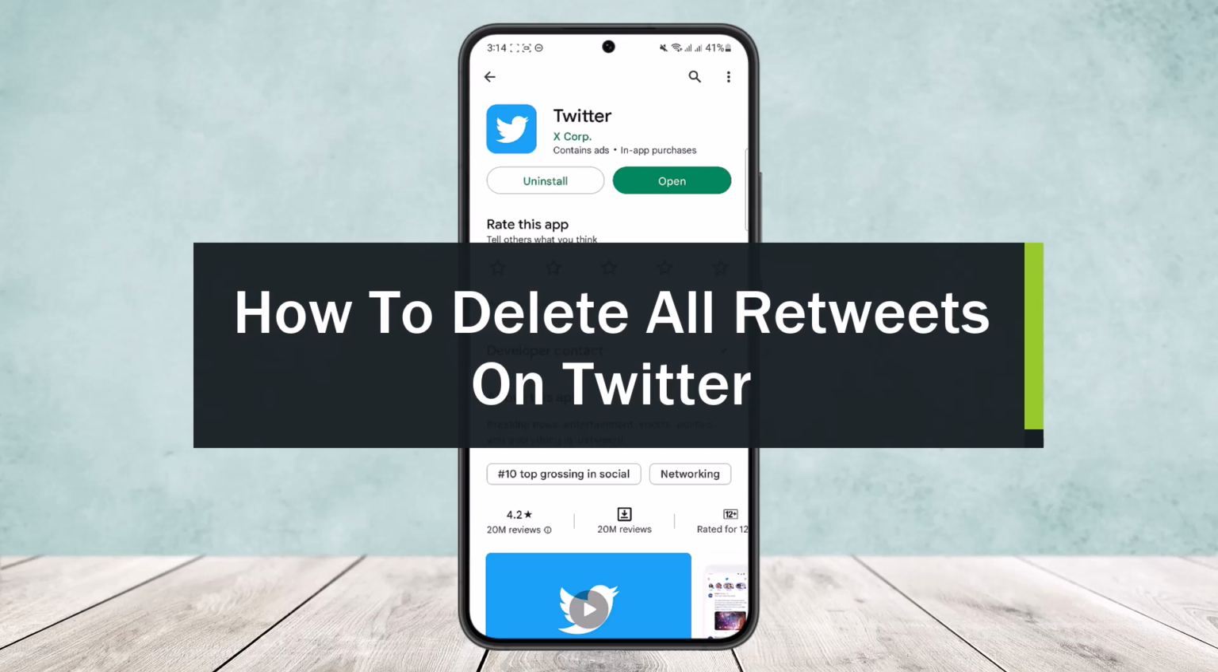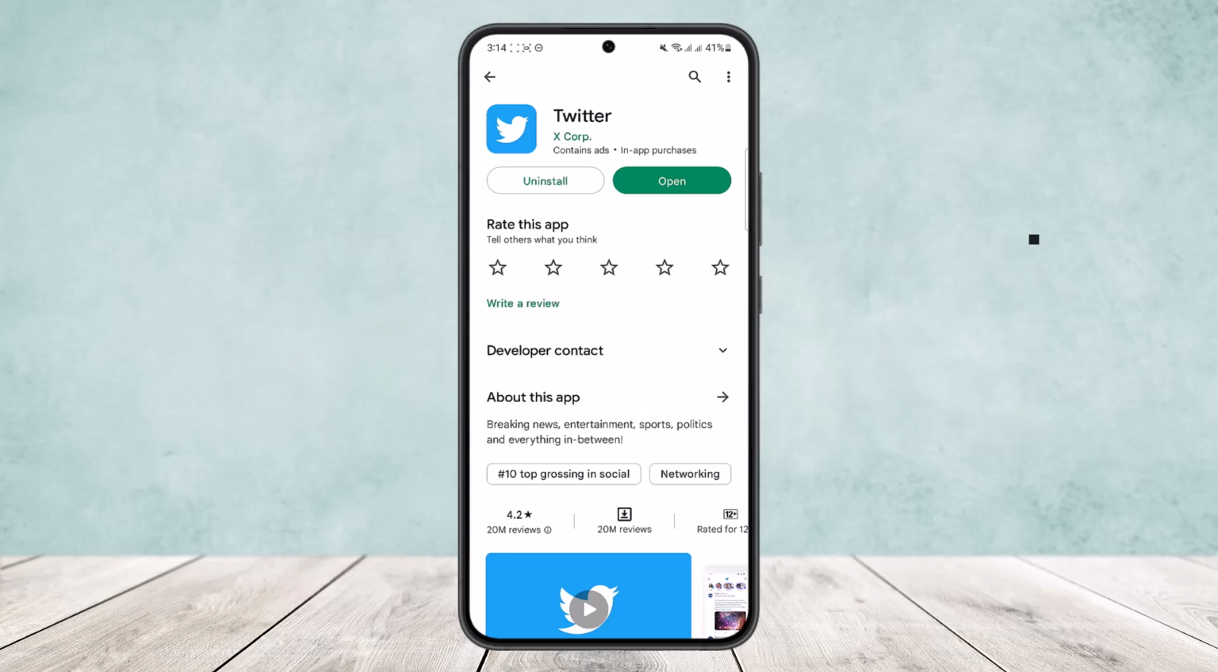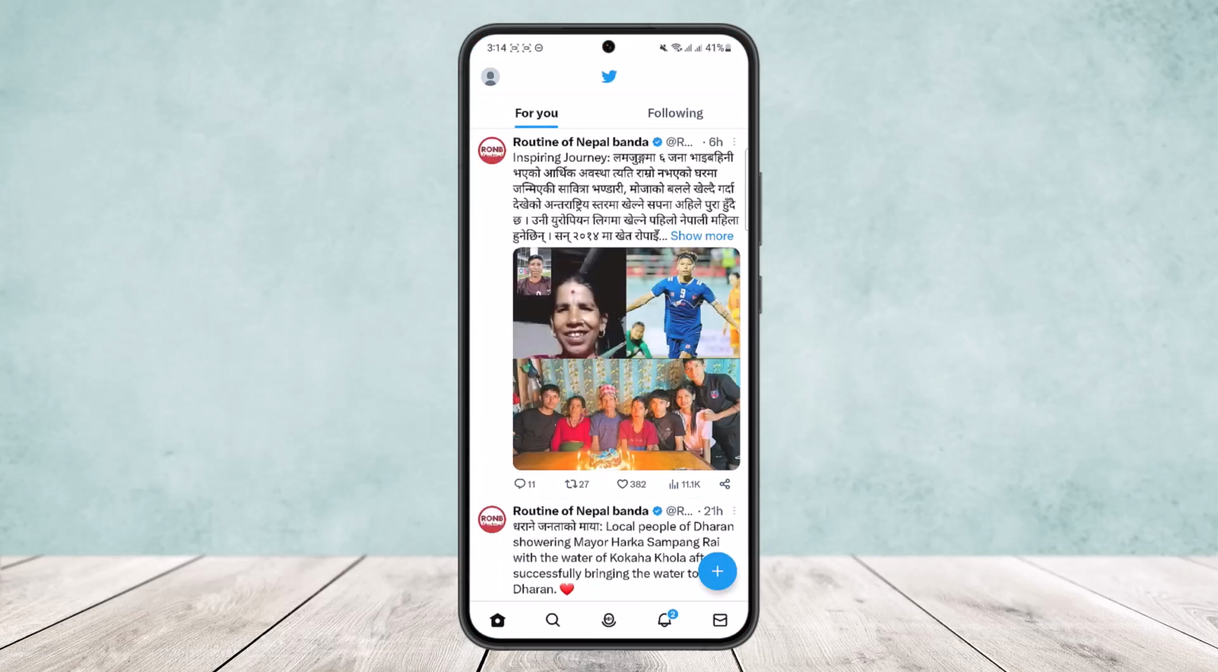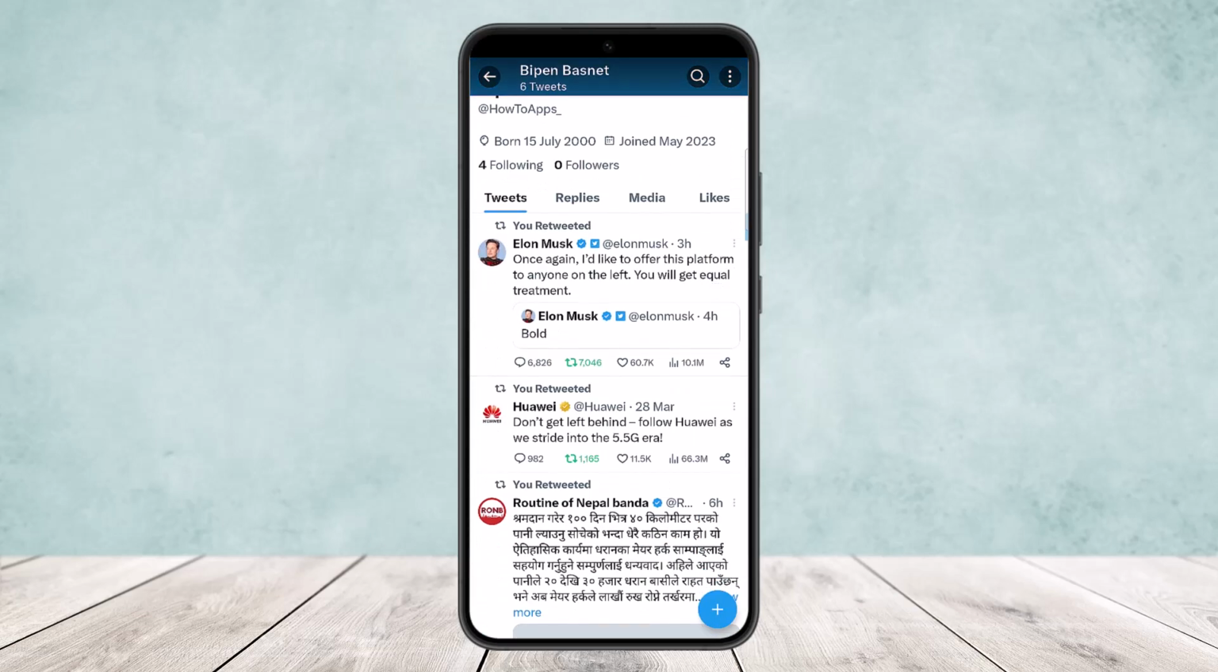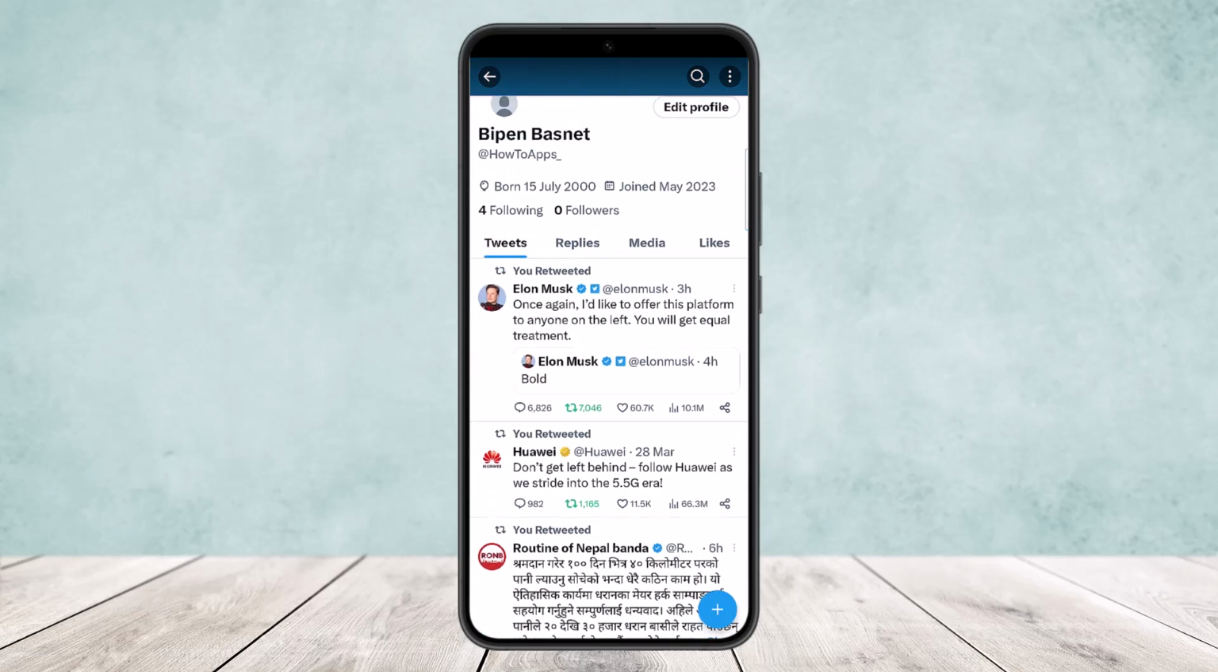Today I'll guide you on how you can delete all retweets on the Twitter app. Now it's quite basic and simple. If you open up the Twitter app here and head into your profile, tap on the profile icon at the top left corner of your screen and then head into your profile option, and here you'll be able to see your retweets. However, what you need to know is there is no option to delete all retweets at once on Twitter. You'll have to delete them one by one.